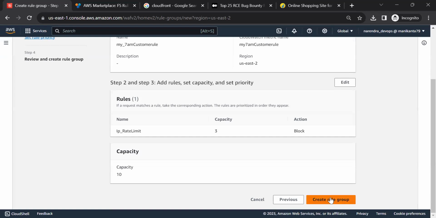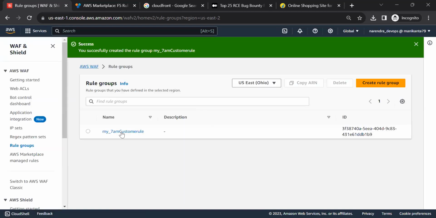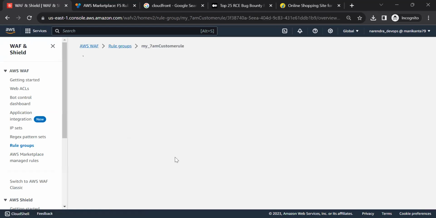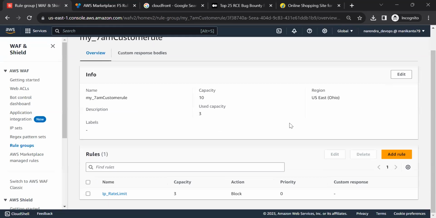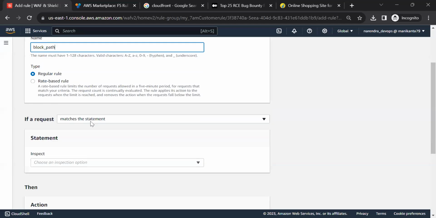And I can create a group also here. This is my custom rule group. In my group here, I have only one rule. If I want another rule, for example, block based on path, I'll show you this.